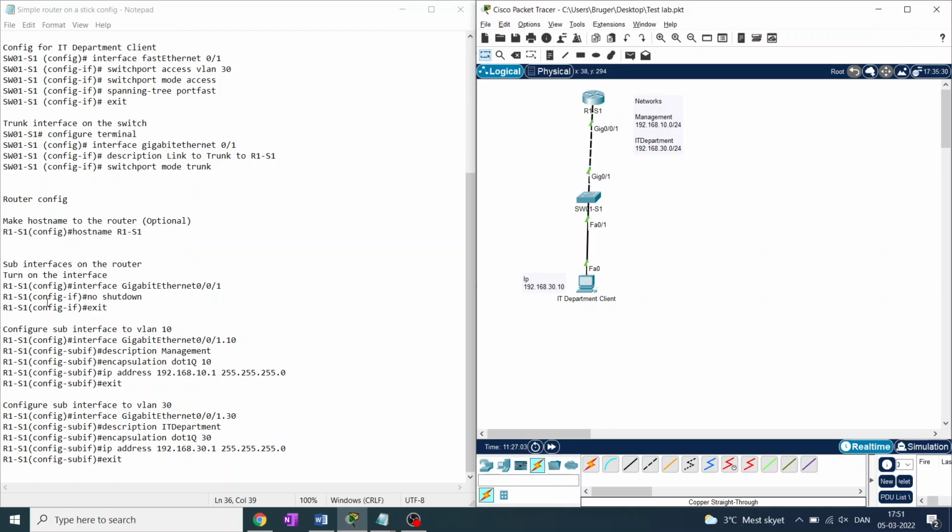At last, you're gonna make the sub-interfaces on the router, and you make that for the interface, or I have made it on the interface 0/0/1, and I have made it for VLAN 10 and 30.